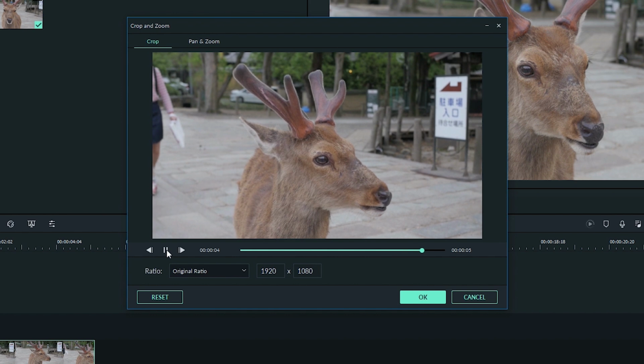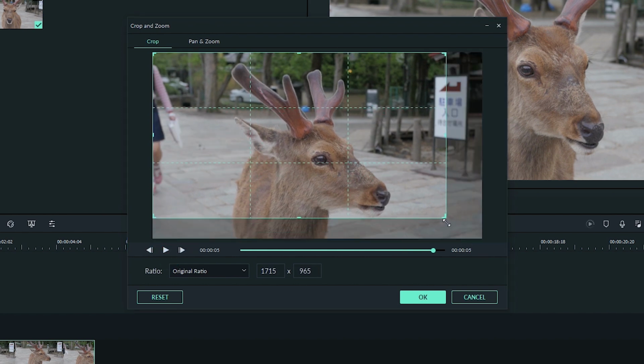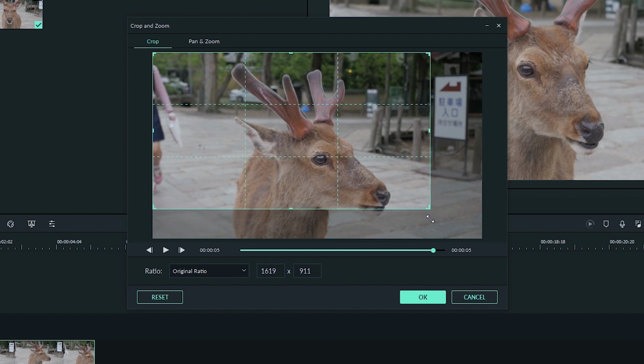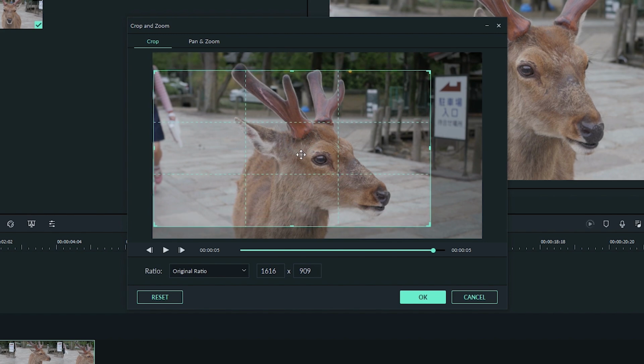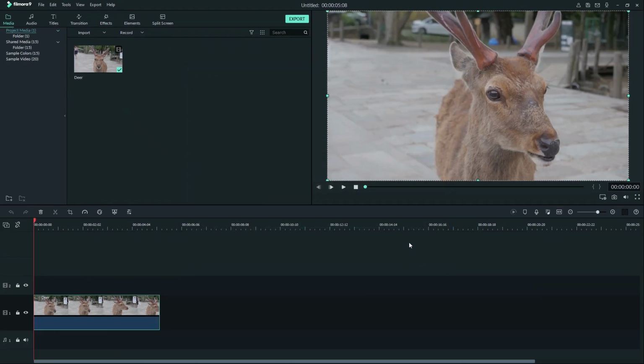Now, let's crop this frame a little. I'll drag the corner of the blue box to select a frame size. Then I can position it where I want it. And just like that, my video is cropped.